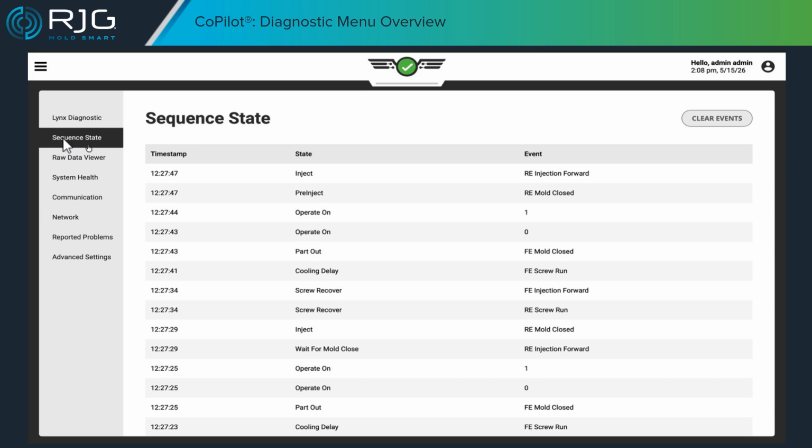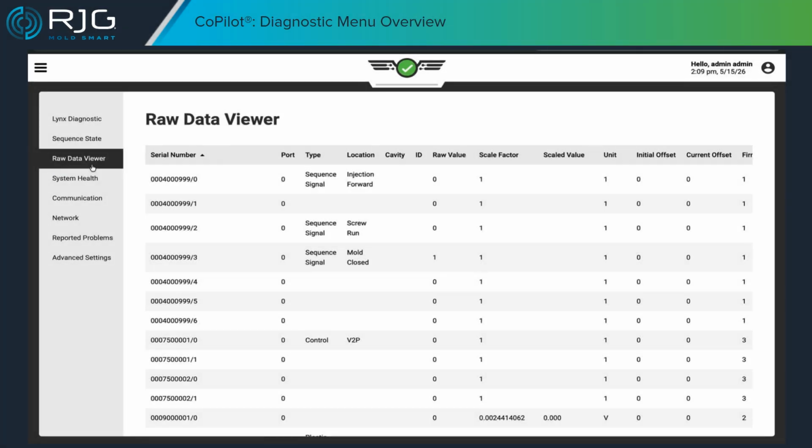Next, let's move on to the Raw Data Viewer by selecting that option from the left side menu. Here we arrive at the Raw Data Viewer page, which shows the latest sensor data in real time. The Raw Data Viewer provides a table of all system data, including serial number, port, sensor type, sensor location, cavity, ID, raw value, scale factor, scaled value, unit, initial offset, current offset, and firmware and software version information.